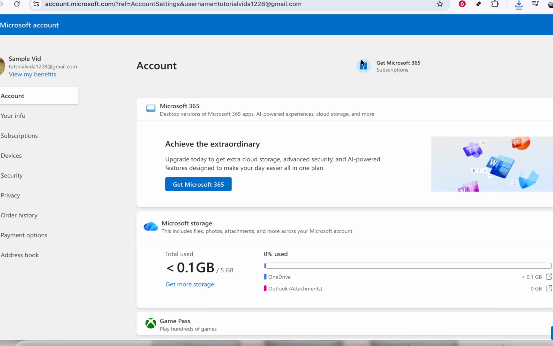Once you're on the account management page, look for a section called Account Info or Your Info. Click on that. This area contains your personal details and various settings tied to your Microsoft account. Now scroll down carefully through this page. You're looking for an option related to closing your account, usually labeled Close Account. When you find the Close Account option, click on it.